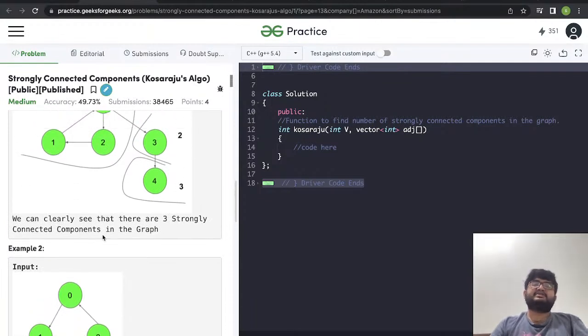So what exactly is a strongly connected component? You can think about a strongly connected component as a cycle in a directed graph. So if a subgraph in a directed graph has a cycle, then that is called a strongly connected component. The formal definition is: if there are two nodes in a subgraph of the directed graph, and they can be visited from each other, like you can visit from U to V and you can also visit from V to U, then that subgraph is a strongly connected component.